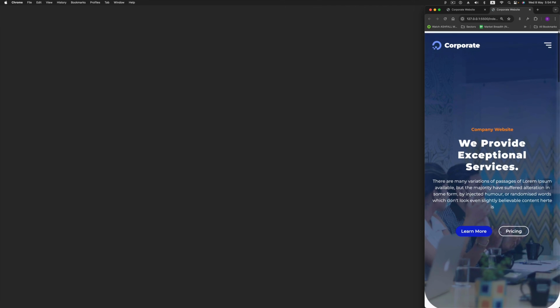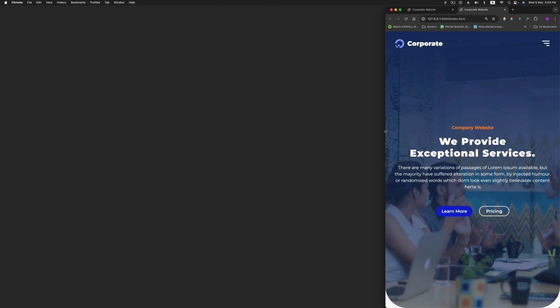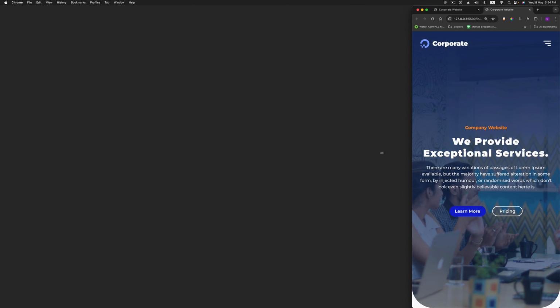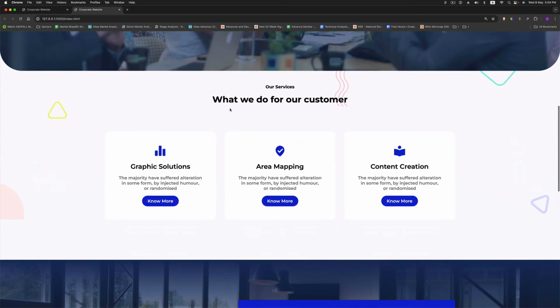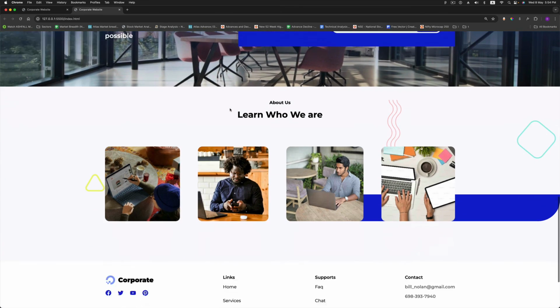So this is the page. A menu is working. So this is how it will look like in mobile version, and this is how it will look like in desktop version. So we have completed this project.